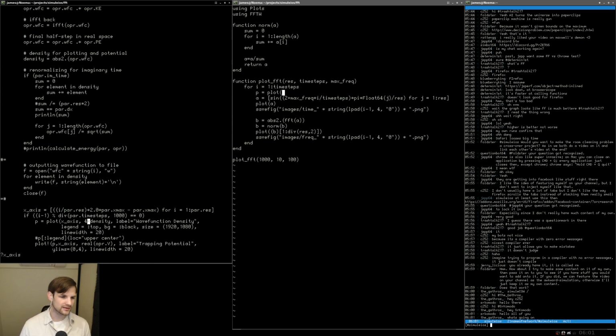We're still working on the FFT animations. I'm just working on the plotting right now. So we're going to say P is equal to plot. And before I had this x-axis, which I defined for the plot. Now my question is, do I need that in this case? And I think I probably do, now that I think about it.